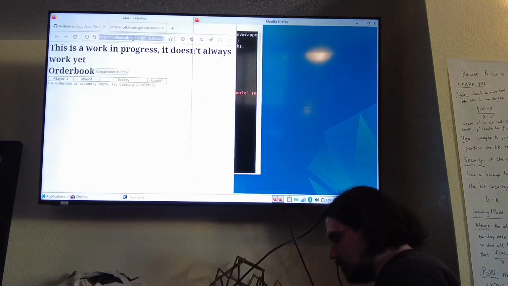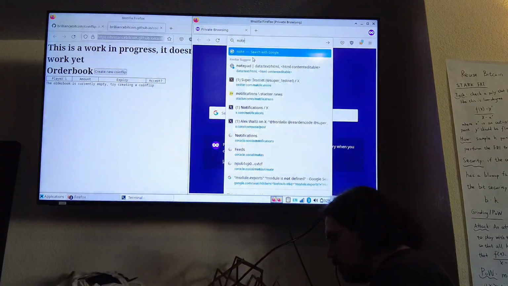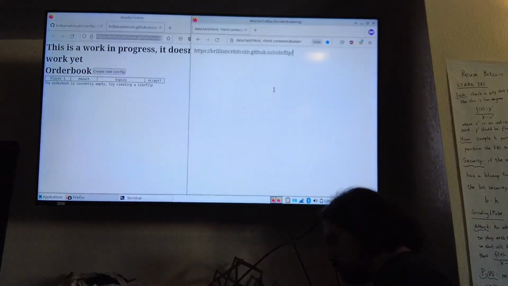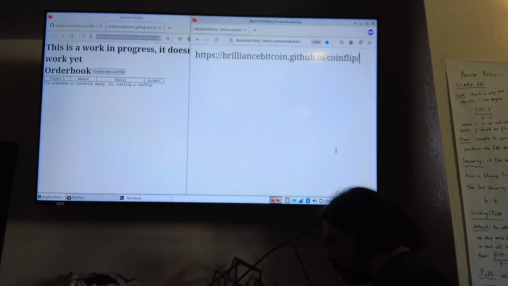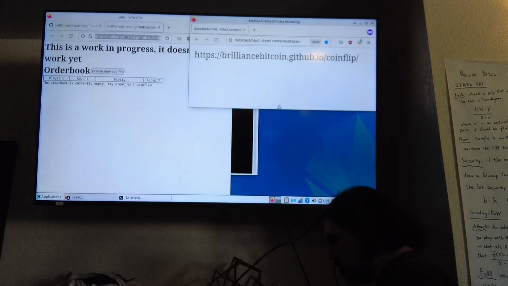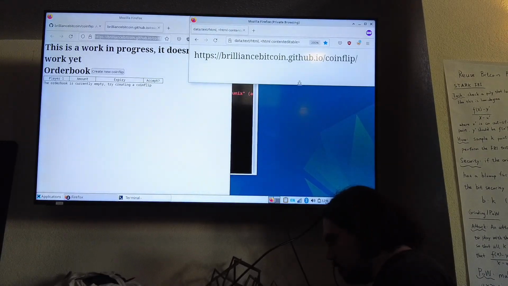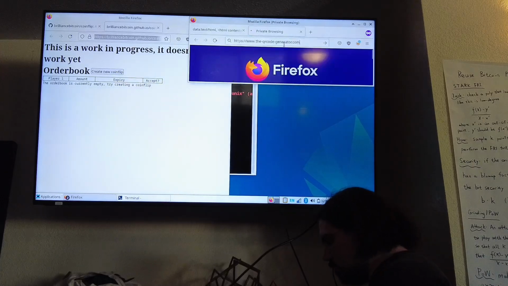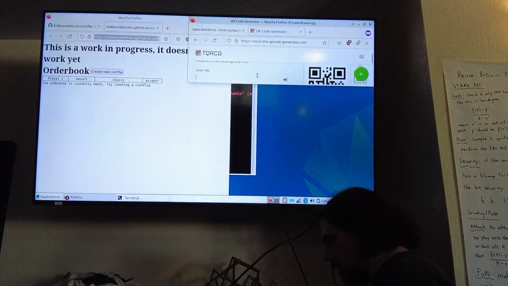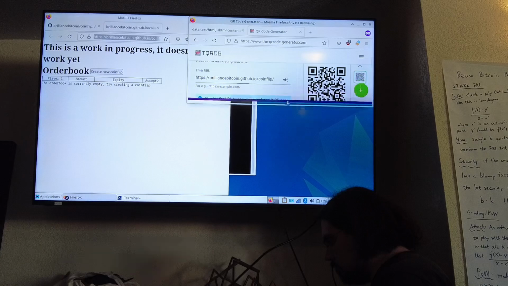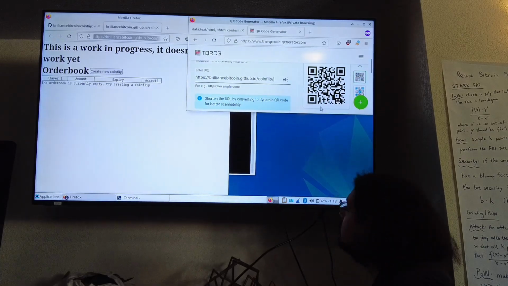I will actually make it. Firefox has like the make QR code thing, don't they? There's like a share modal. Yeah, I could do that. It's built in your browser. Well, not in mine, I don't think. There it is.